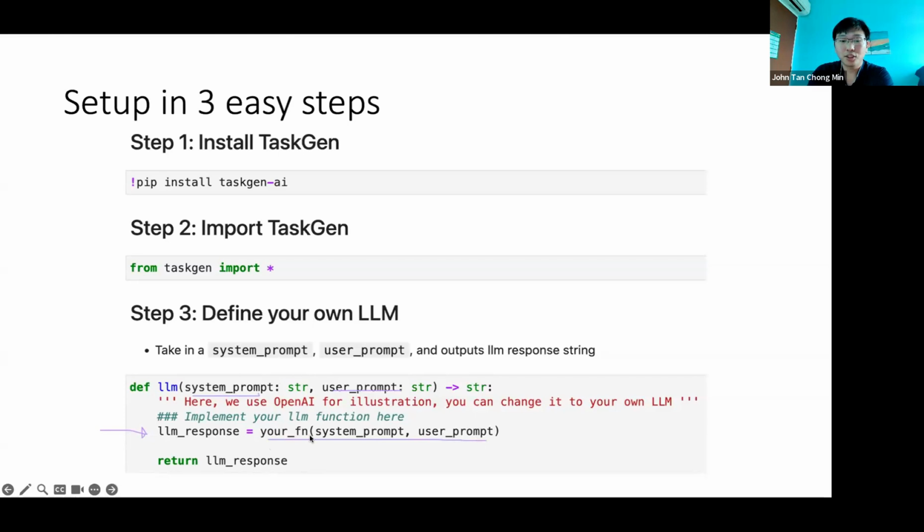You can put your function here. You can do your local LLM here as well. At the end of it, as long as you return an LLM response, and just take note, this must be a string, okay? Because we need to find out where the JSON is from this string using the string find method. So this must be a string. So as long as you adhere to this format, you can interface any LLM with TaskGen. All right. So 3 easy steps to use TaskGen.